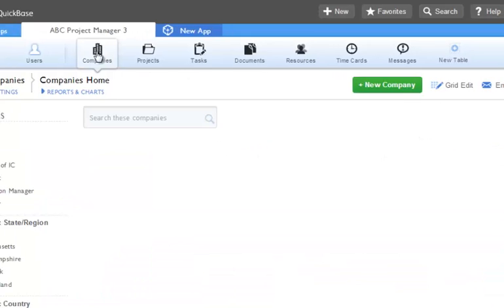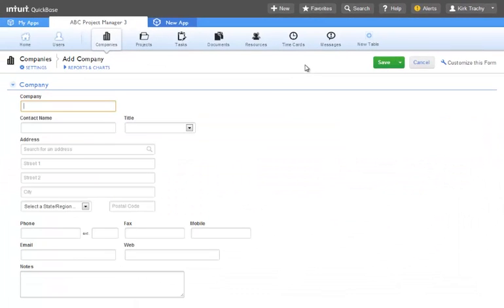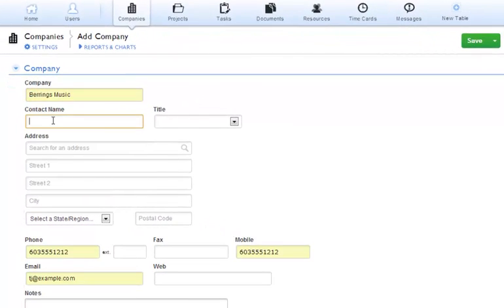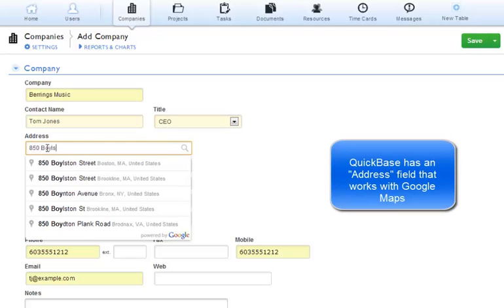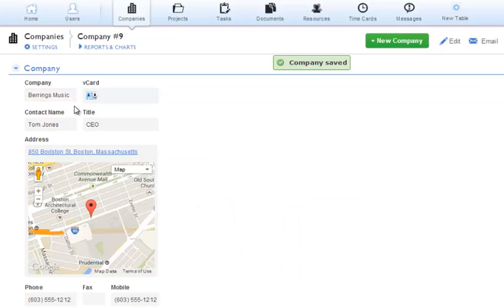If I click on company, notice there's a button right here called New Company. And if I click on it, this is a form. And as you enter your data inside here, and we'll say this is for Tom Jones, for instance, and we'll make him the CEO, and he'll be at 850 Boylston Street. And there, we've got a form. I'm going to click on Save. So we've in essence added a row to the spreadsheet.